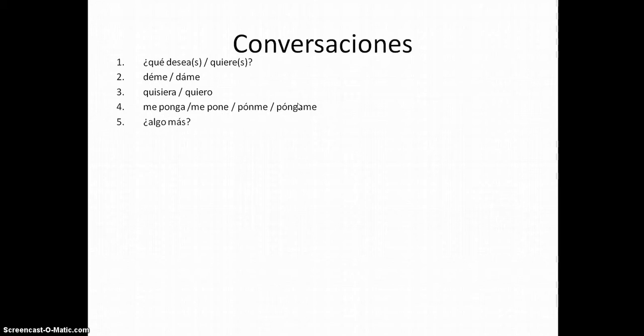Algo más, anything else. Nada más, nothing else. Cuánto es or cuántos son. So cuánto es because we use that as a generic how much is it, but how much are they, cuántos son would be. And en total, in total, if we want to add that at the end. So cuánto es, cuántos son, and cuánto es en total. And the answer is es, it is, or son, they are, and the price.